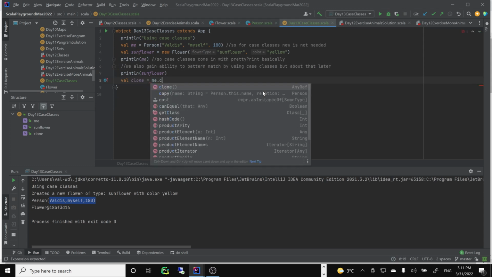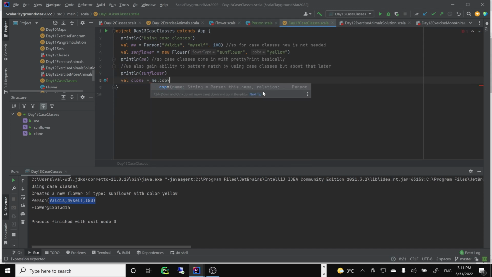Well, actually, there's a clone already, right? But I'll use a copy here. My copy, of course. It doesn't like this name, so I think it has something specific. So, myself, my copy. Yeah, okay, the clone is actually taken. So my copy, of course, is a person. Notice the type: sunflower is a flower, me is a person, so my copy is also of type person.